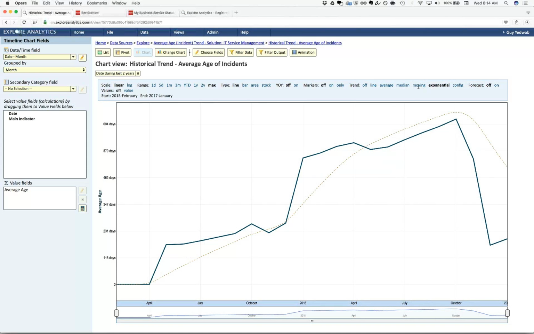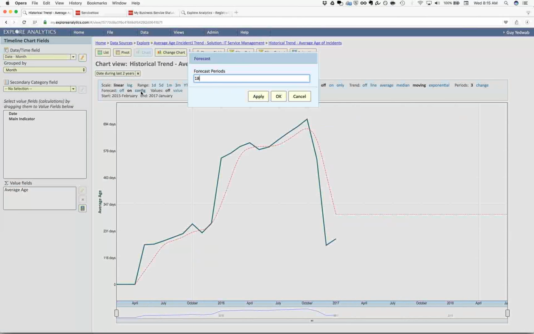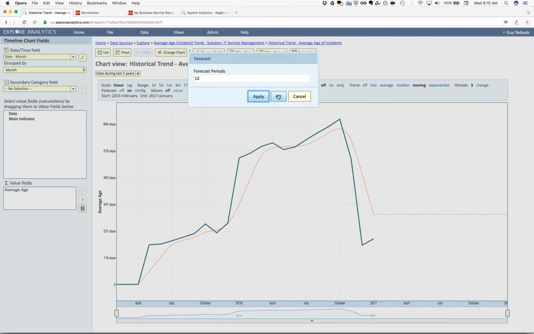So this is how I see the underlying trend under the data that I'm looking at. But once I have this underlying trend, I have the ability to forecast. So if I turn on forecasting, now it's projecting this into the future. And I can configure how far it's projected to the future. Right now, it's showing me the next 18 months. I can say, okay, just show me the next 12 months.